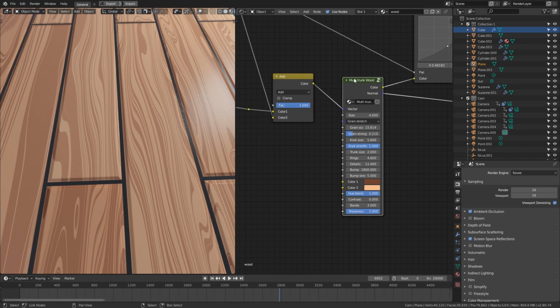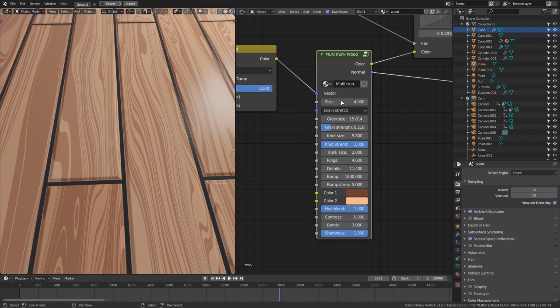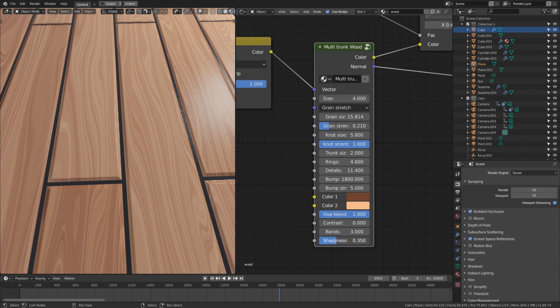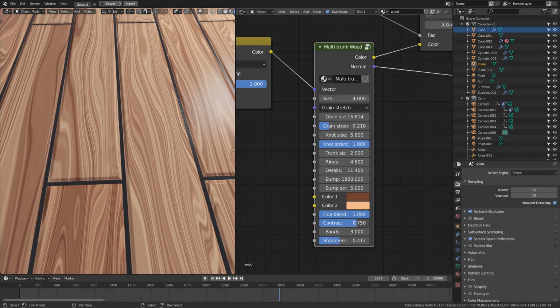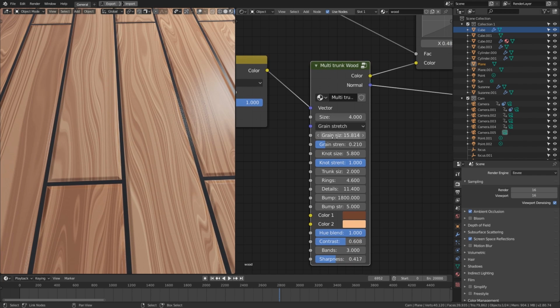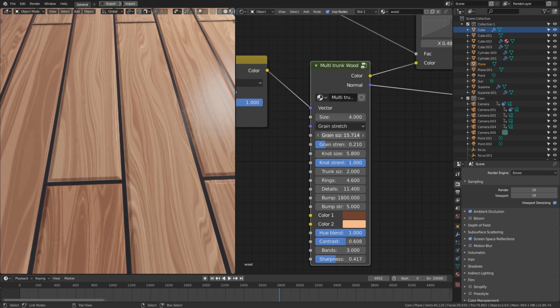Let's see what the wood texture can do. I already packed the whole node network into a single node here with some parameters to play with. So let's change the parameters to see what's going to happen.